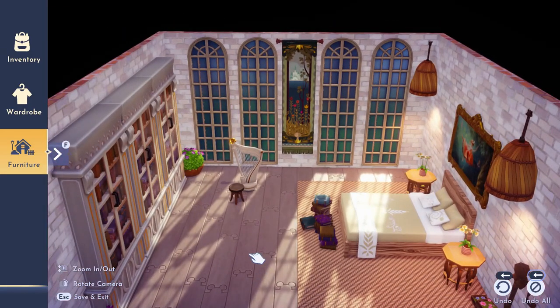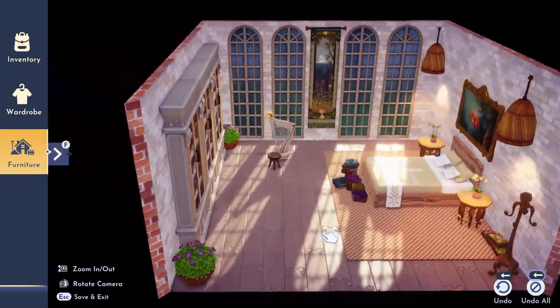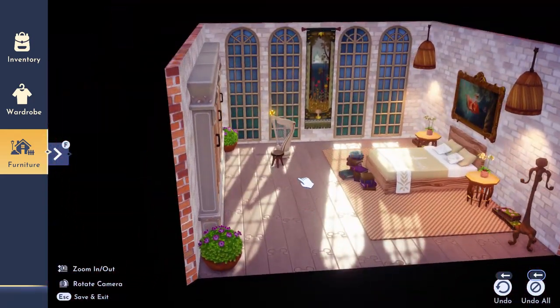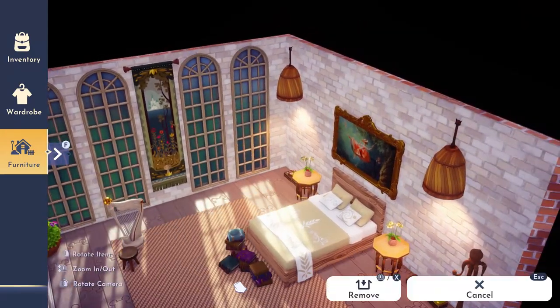And we are finished with this build. Let me know in the comments what you think. How did I do with my first Touch of Magic bed and rug design?